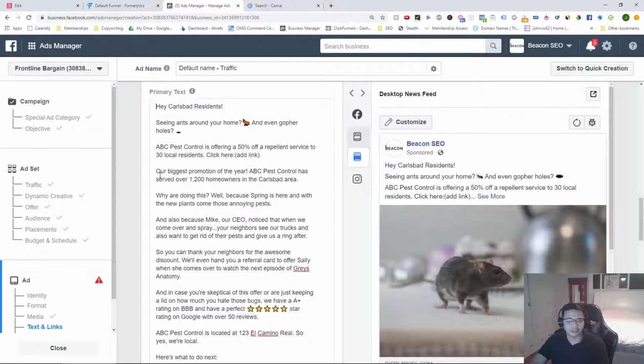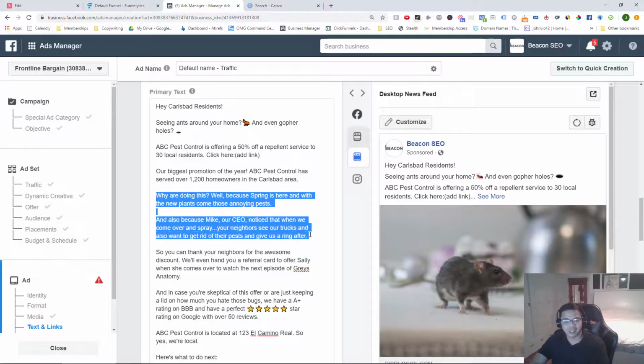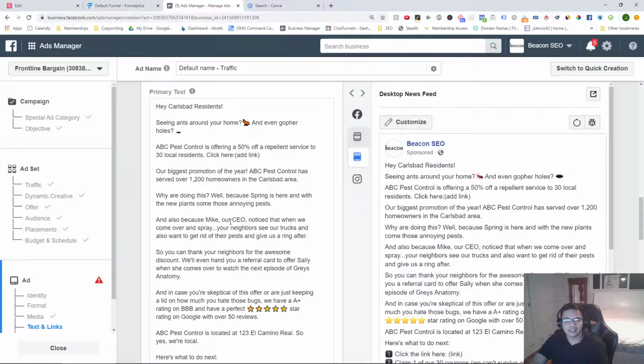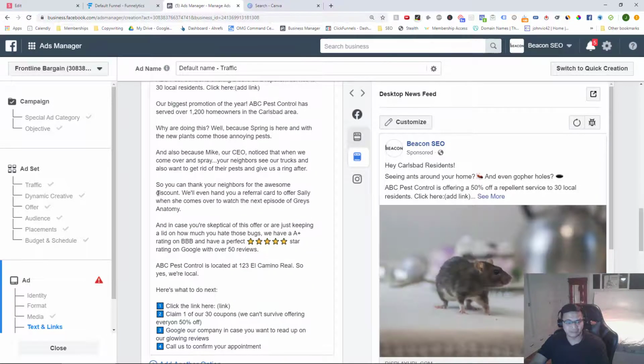So let's keep going. Our biggest promotion of the year, ABC Pest Control has served over 1,200 homeowners in the Carlsbad area. Why are we doing this? So right here, we're just trying to build a little bit of trust. Why are we doing this? Well, because spring is here, and with the new plants come those annoying pests, right? And also, Mike, our CEO, noticed that when we come over and spray, your neighbors see our trucks and also want to get rid of their pests and give us a ring after. So right here, we are giving them the reason why we are running this promotion, right? Like I said, this could be anything. It just has to be there.